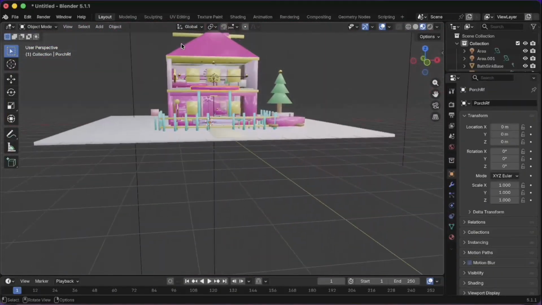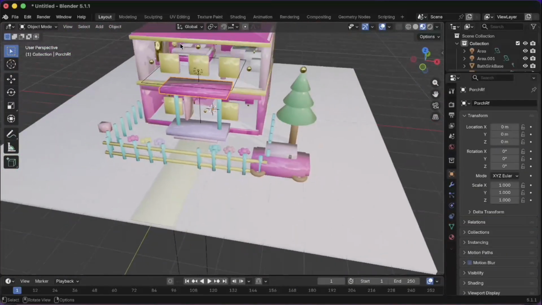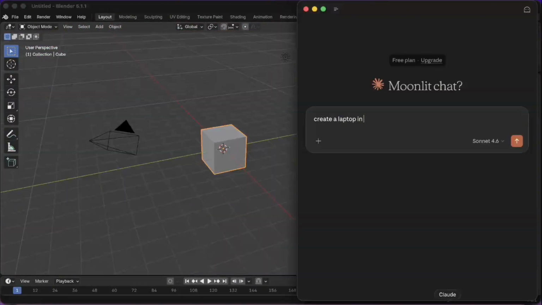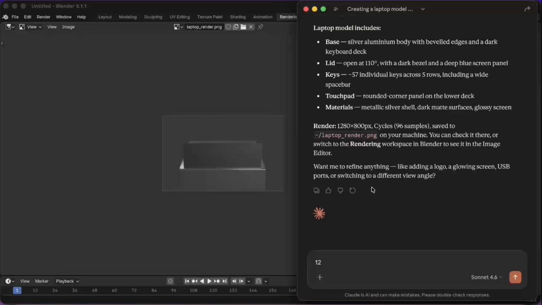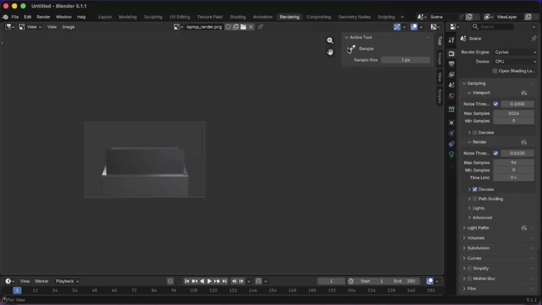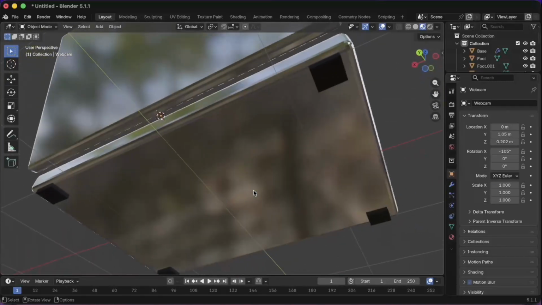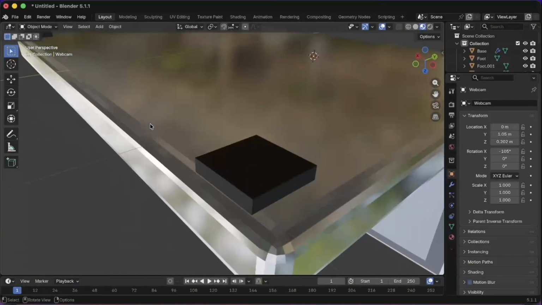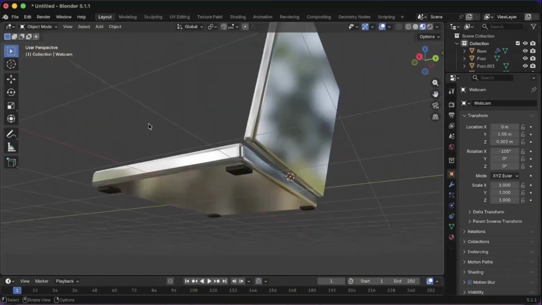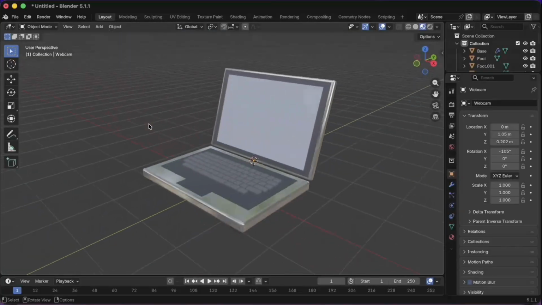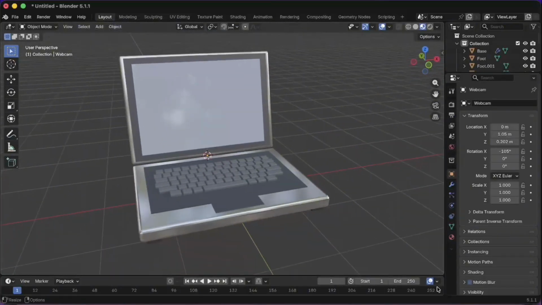So now let me try another thing, like a product. Let's see. Now I'm going to create a laptop. I just gave a prompt to Claude, and the first version was not that good. So I gave another prompt, and now this is really amazing. I mean, the silver coating on it and the look, it really looks premium from the outside. I know there are more things that could be improved, but for now it's totally fine.